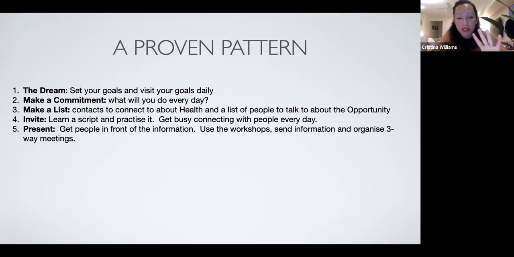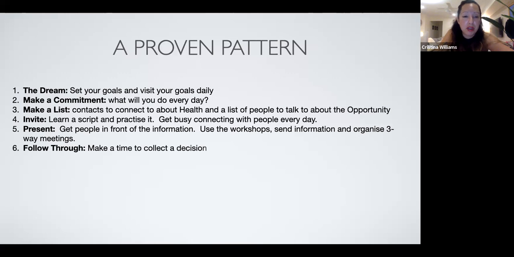People are going to identify themselves, and we put them in front of the information. You can use the workshops, send information packages, organize three-way calls. However you do, make sure that you are getting this information in front of people. And then, of course, we need to follow through. Everybody that you're speaking to, we need to find out what their decision is. I really don't mind what decision people make. It's their life, but I do want them to make a decision.